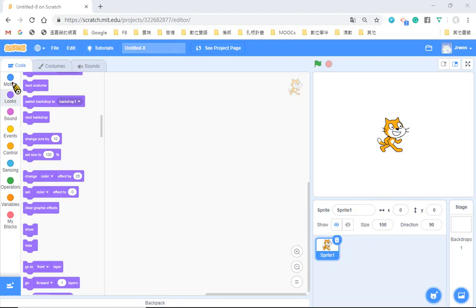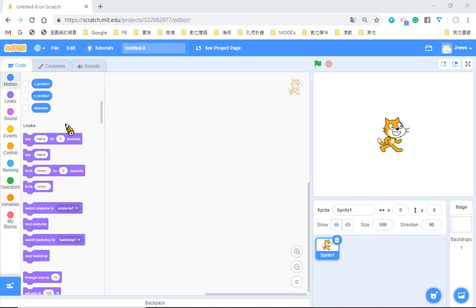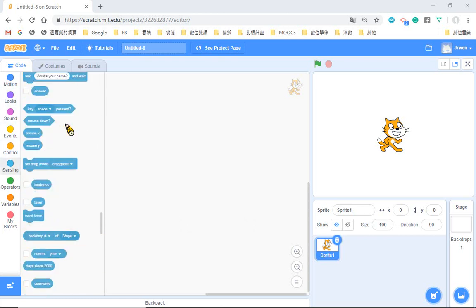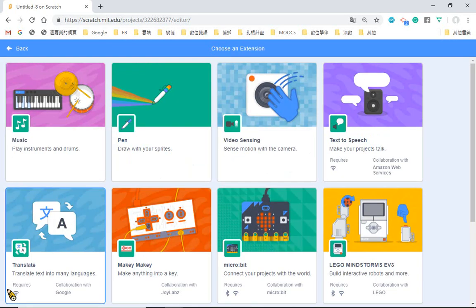Okay, besides the selection of the icon on the left, you can also scroll up and down and search for the blocks that you want. I think the most interesting thing in Scratch 3.0 is the extension blocks here. If you click this one, it will show you the screen. What we like is the pen, and also the text to speech. I will try that for you.